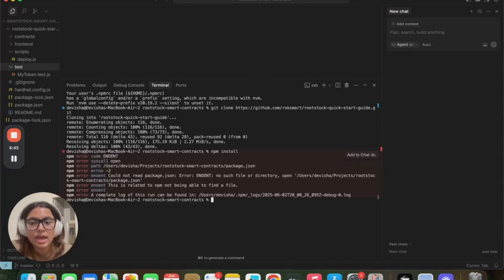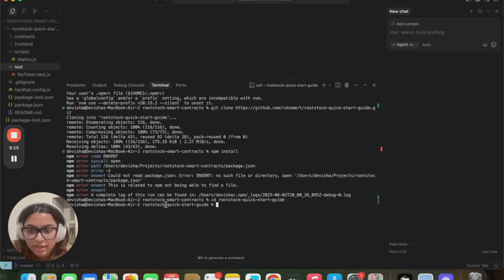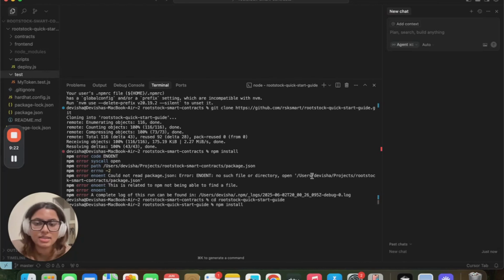repo. As you can see, we are facing this error. It is because we are in the wrong directory. Everything is inside the Rootstock quick start guide. Instead, we are running this command inside Rootstock smart contract. So to get into that directory, all you have to do is cd into Rootstock quick start guide, enter. Now you can see we are inside Rootstock quick start. Now we can npm install and enter to install all the dependencies.